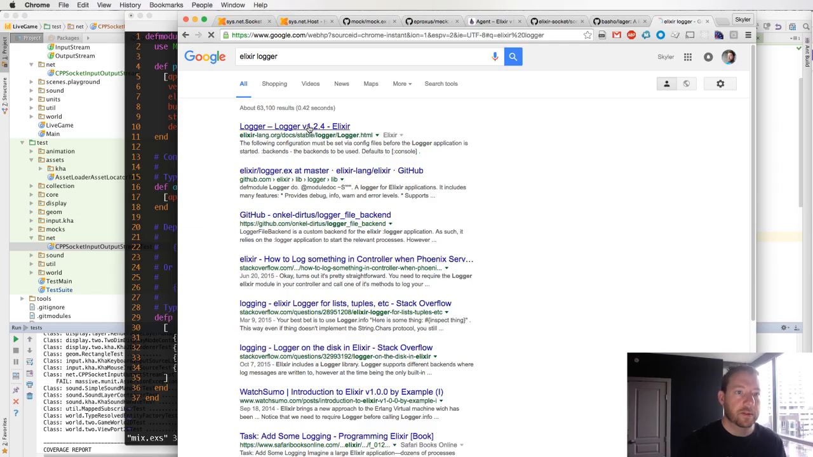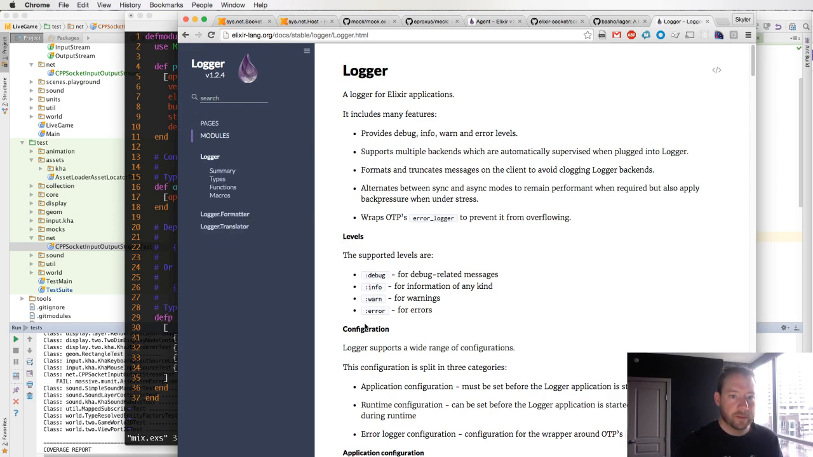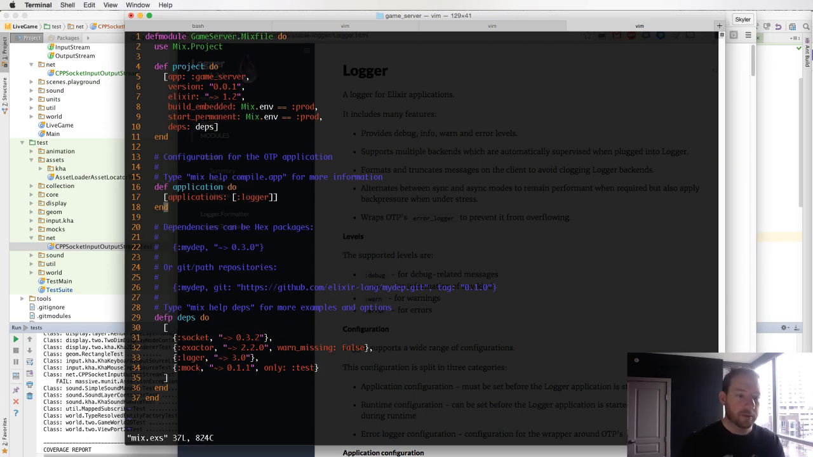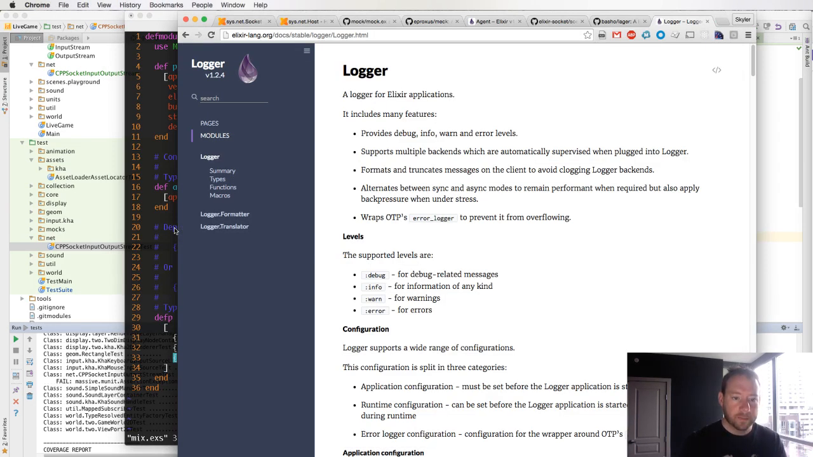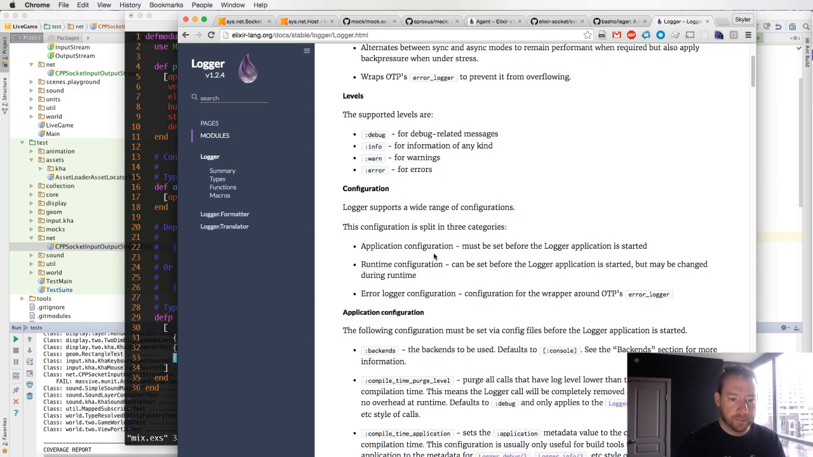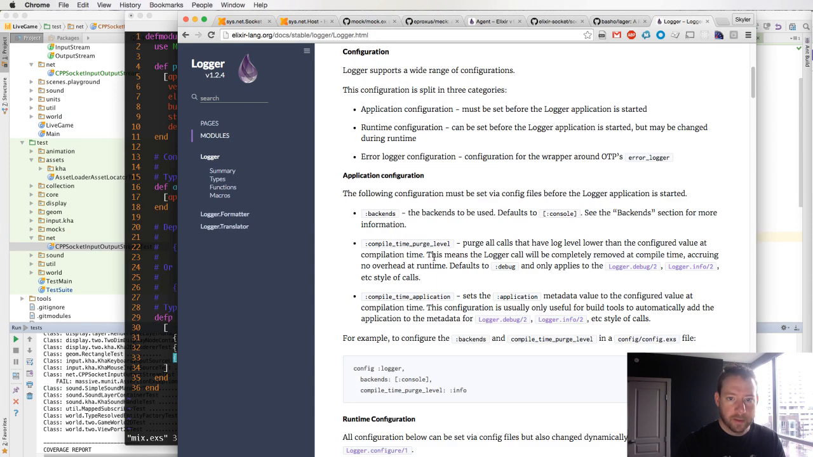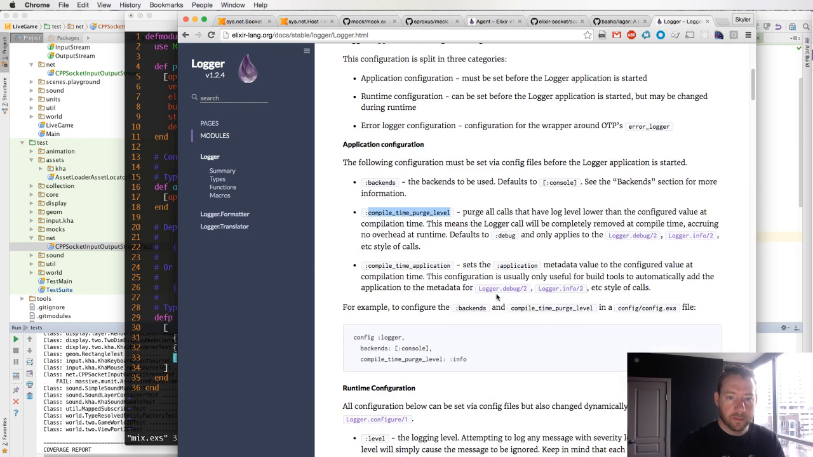We'll just use the Elixir logger. This might be better anyways. There it is. It just wraps the OTP logger. Okay, so we don't need this. Oh, this is way better. Debug, info, warn, error. Backends defaults to console. That's probably fine. Compile time purge level. I'll probably set that later. So let's just grab this bit.